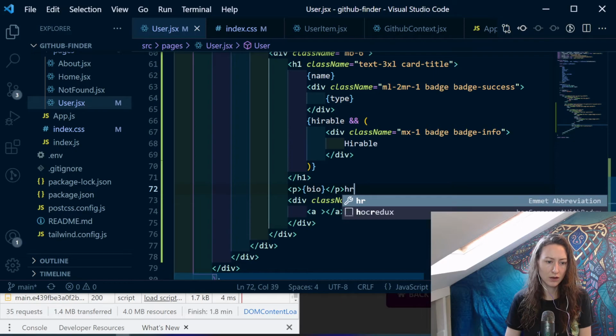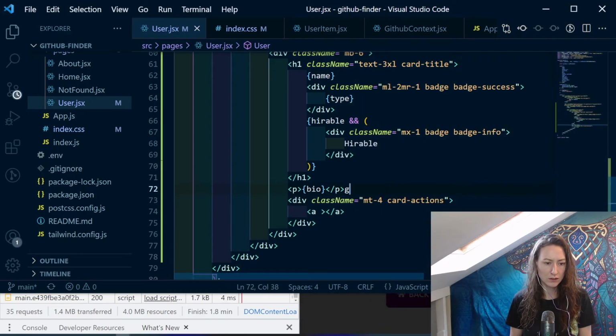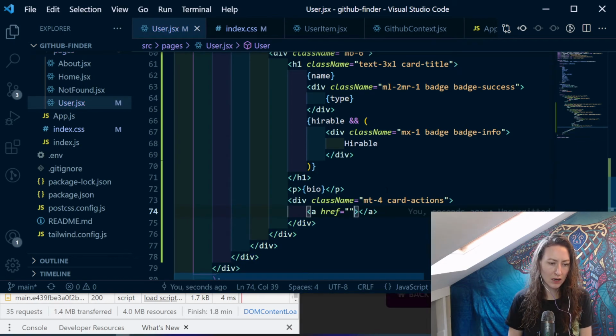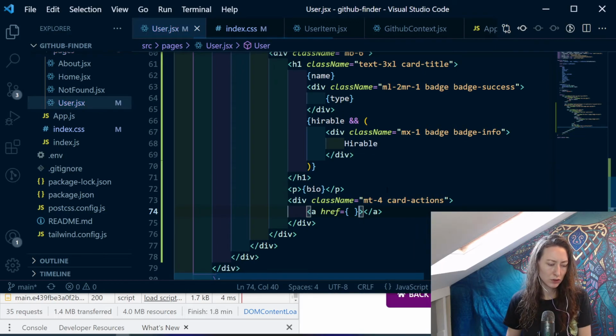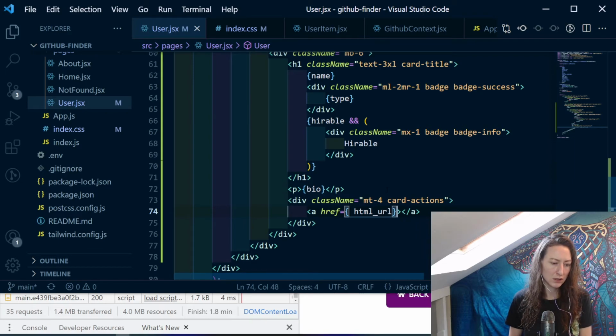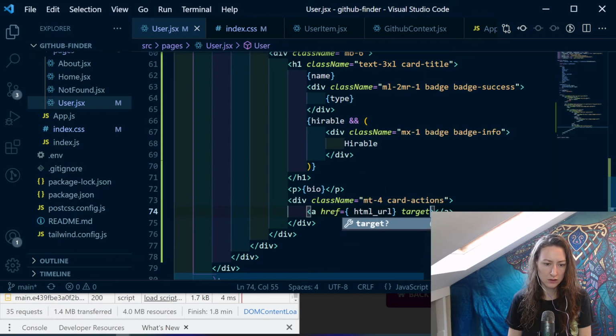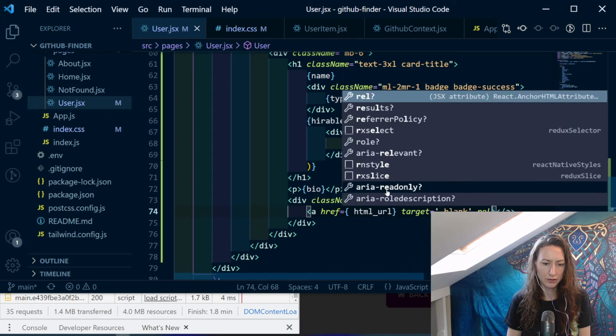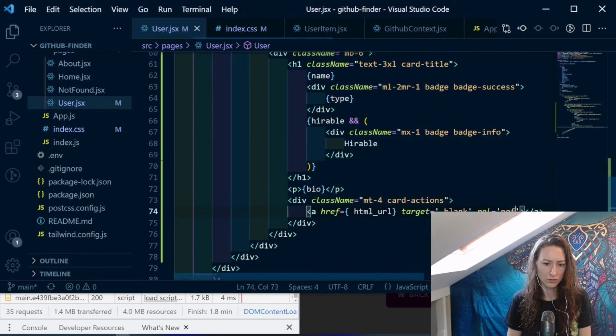with a href. Oh, I'm crazy there. So in the href we're going to add the HTML URL. So html_url, yep. Target of _blank, and rel noreferrer.